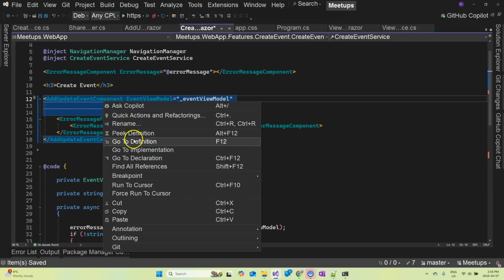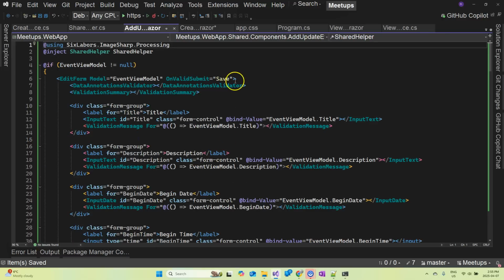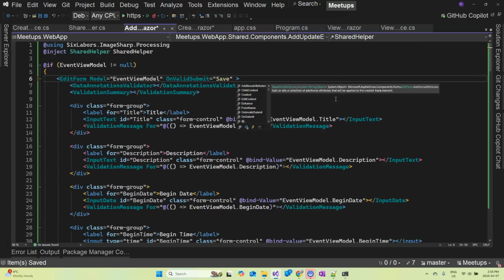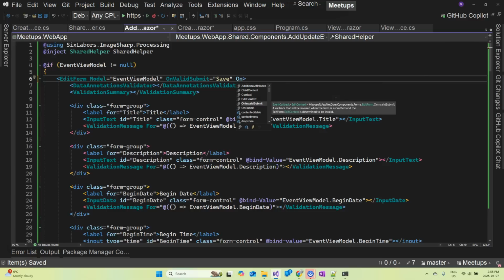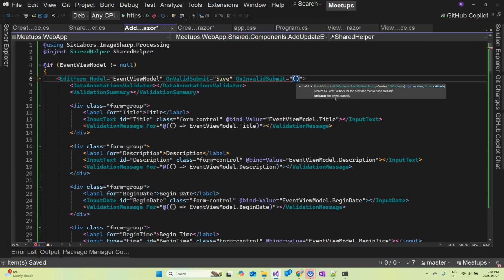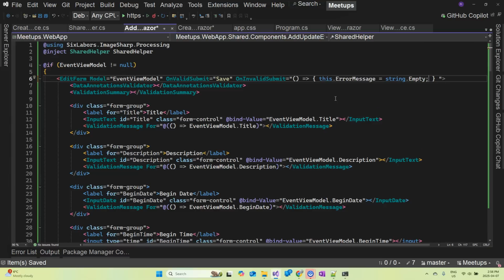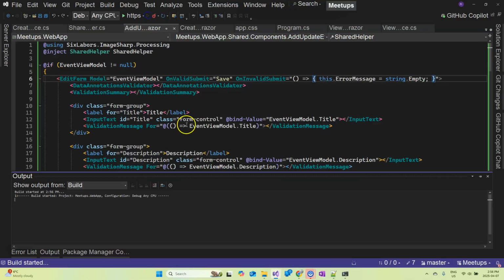Let's go inside the component. We have this OnValidSubmit. Let's see, we have some other OnInvalidSubmit. So we can use this invalid submit to clear the message and say this.errorMessage = string.Empty. Let's see whether this will fix the problem. Let's run the application again.